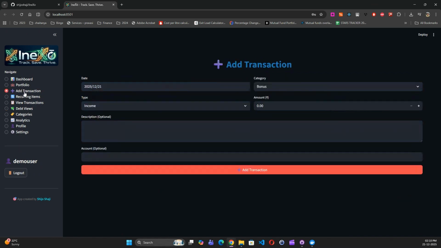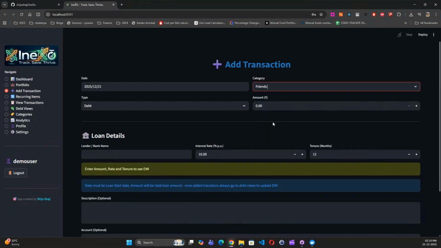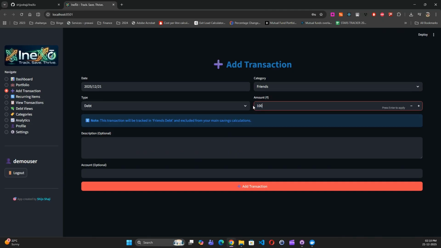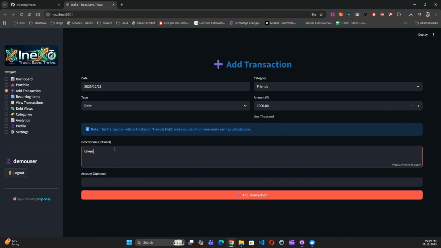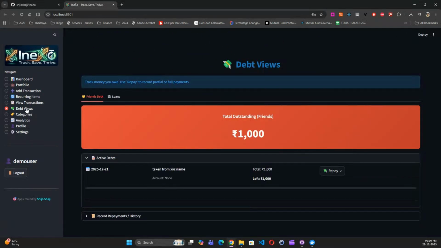So okay, add transaction. Let's say debt. I'm taking 1,000 rupees from a friend. I've taken it from XYZ name. Add. Okay, now go to debt view. In debt view, what will happen? You will see two things.